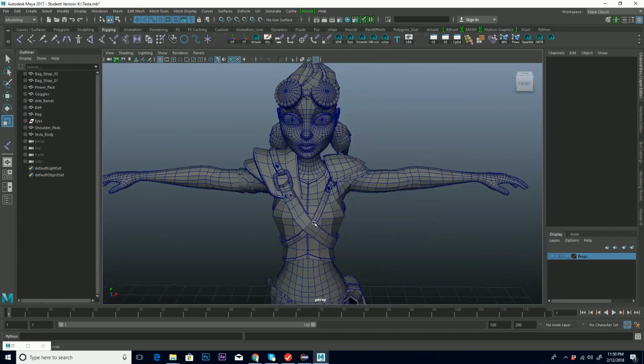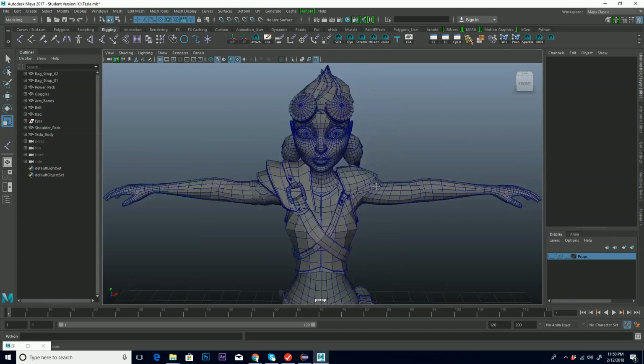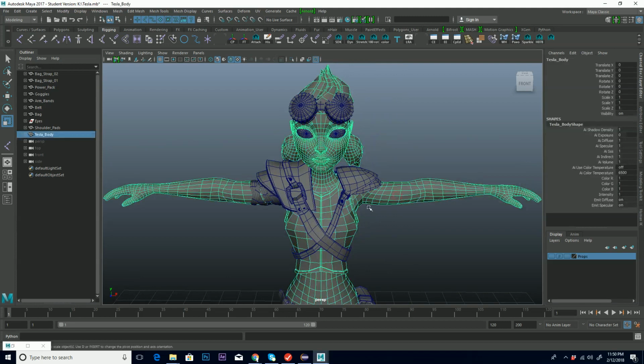Yeah, so this is the model. The first thing you want to take a look at when you have your model is where your edge loops are, and make sure you have the right type of edge loops. Make sure your history is deleted, your model's cleaned up, there's no other junk or garbage in the scene. So we want to make sure we select our model here, and we want to delete our history.